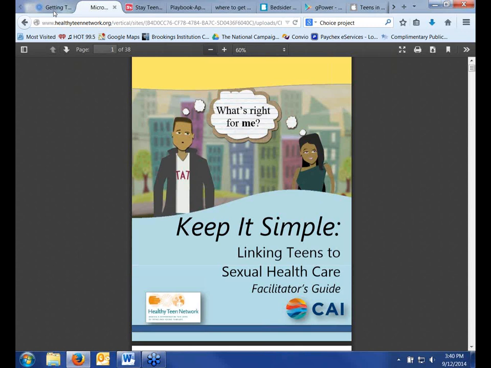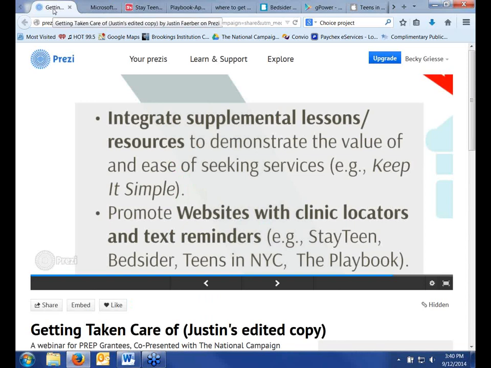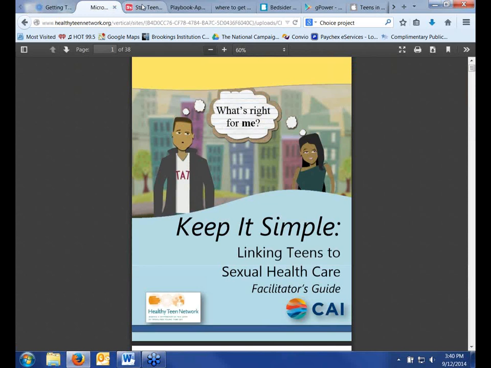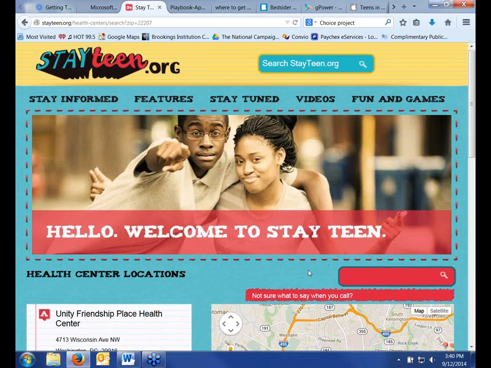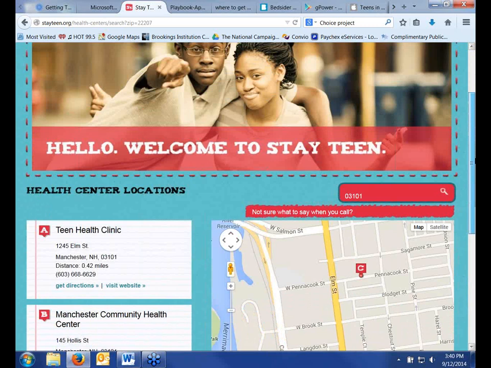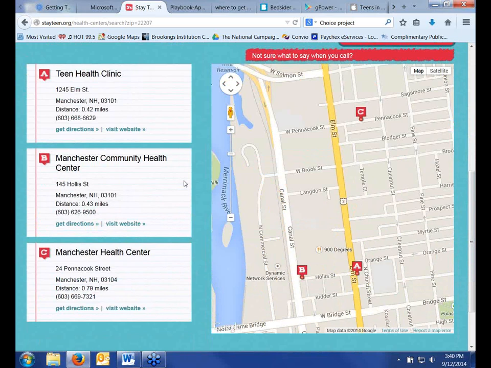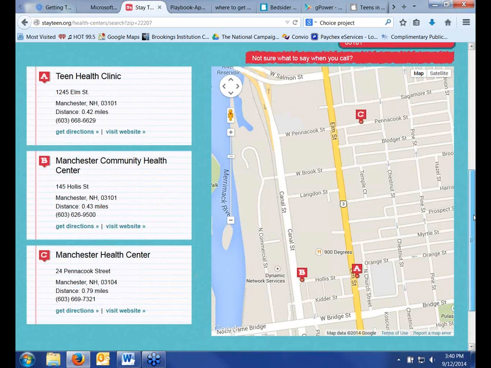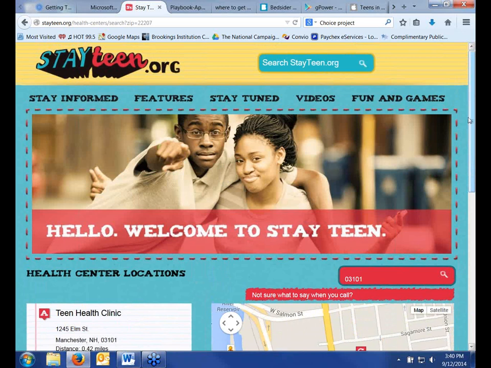You can also promote websites that have clinic locators and text reminders. So I'm going to show you a couple of examples. If somebody wants to chat in real quick a zip code, I can show you how the stayteen.org health center location works. So right here, I'm entering 03101, and this will pull up three health centers that are within this zip code. So it provides an opportunity for youth to get directions there, to visit the website of the clinic. And this is a national website that is geared towards young teens. So they can also find a bunch of other information on here about sexual and reproductive health, play videos, and interact with other teens as well.